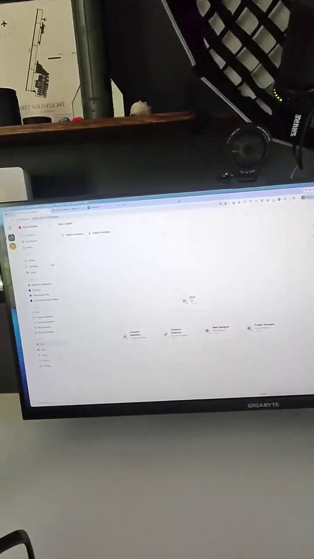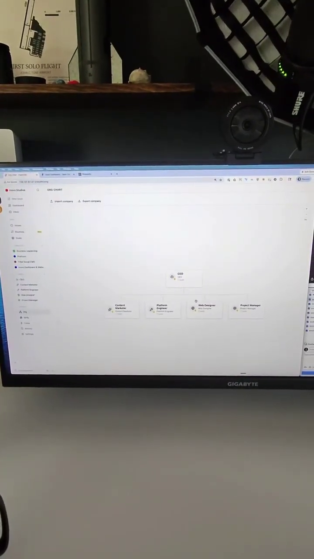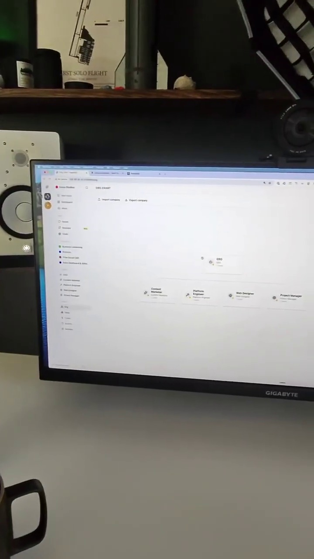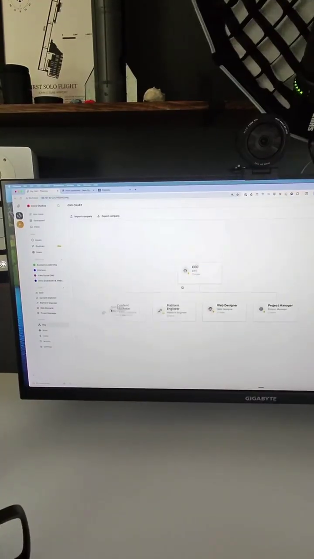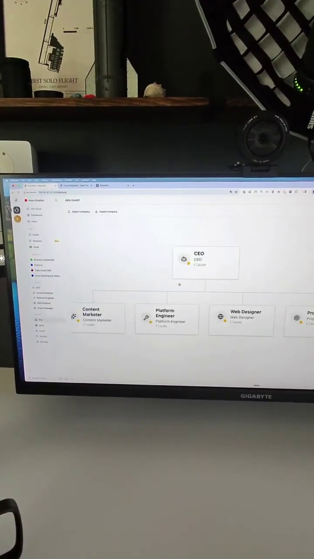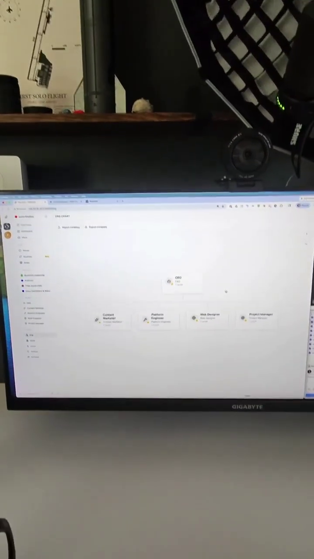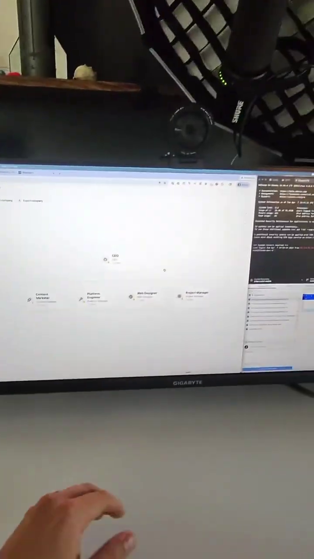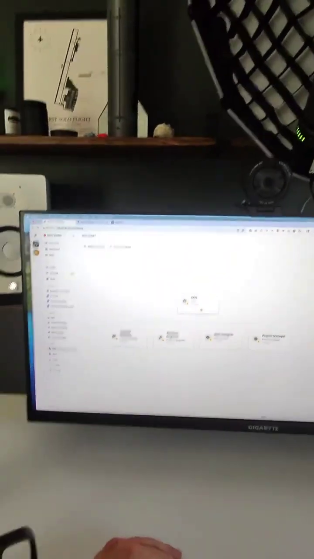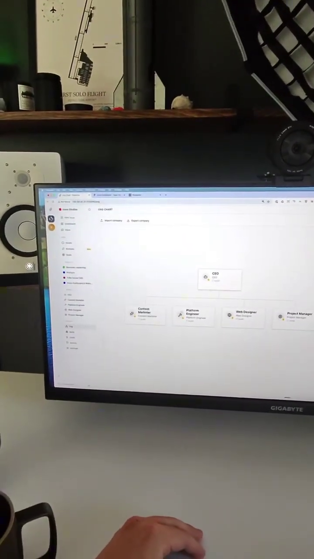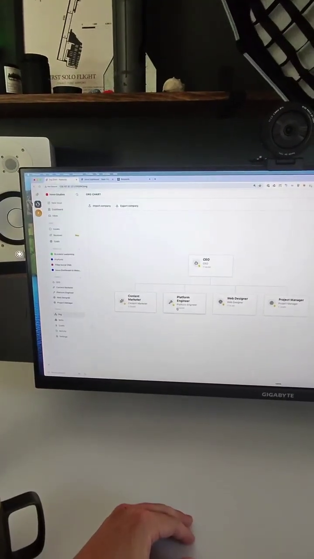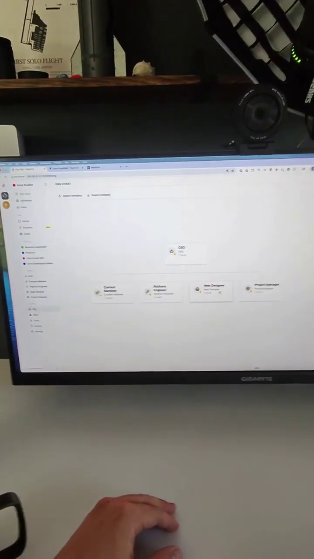So Paperclip is very unique. It's open source. This currently costs me $12 to run a month. I'm using my Claude subscription still. Fingers crossed, they're kind of buckling down on that right now. So right now it's all free, but I have a CEO, and we've got a content marketer, a platform engineer, a web designer, and a project manager.